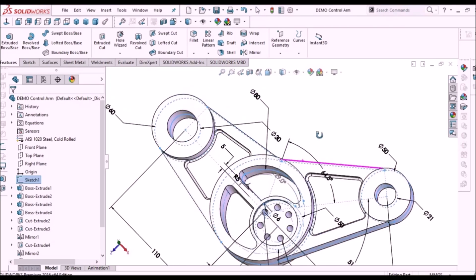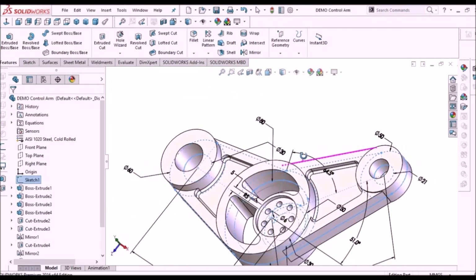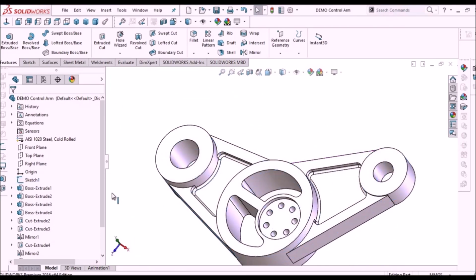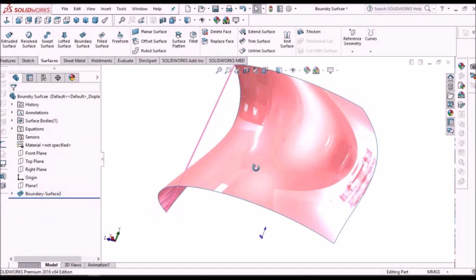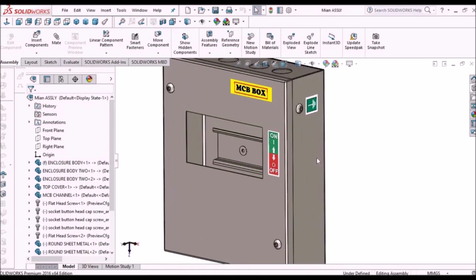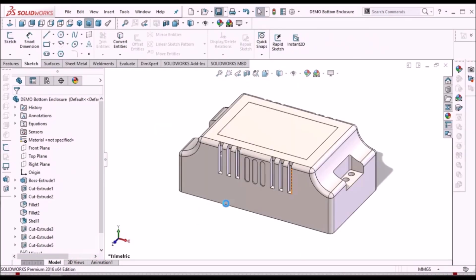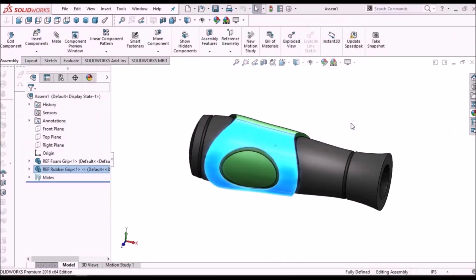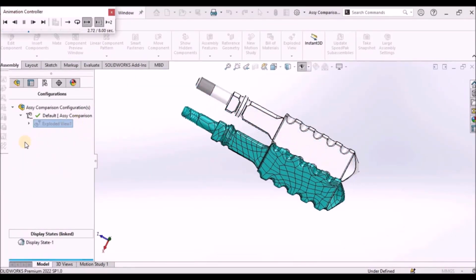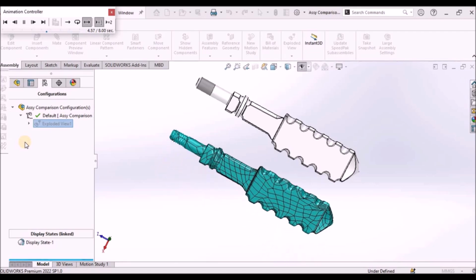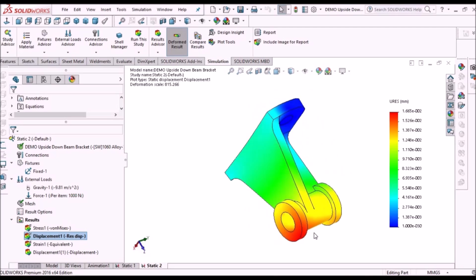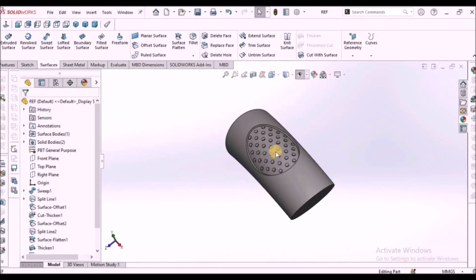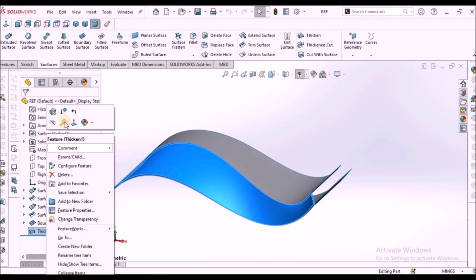I am going to train you different modules like part modeling, surface modeling, sheet metal enclosure design, plastic components design, product design, reverse engineering, simulation, and many more tips and tricks in SolidWorks.